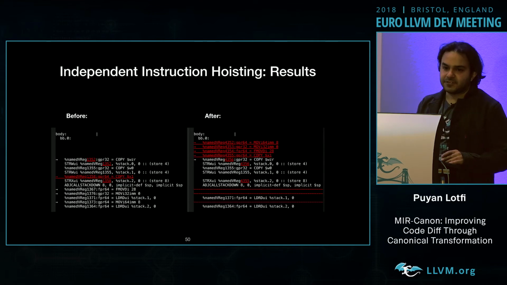And the before and after here is, and this is the same example we had previously at the beginning of the slide, where we've got these independent instructions interspersed all over this basic block, and after they're moved all to the top.